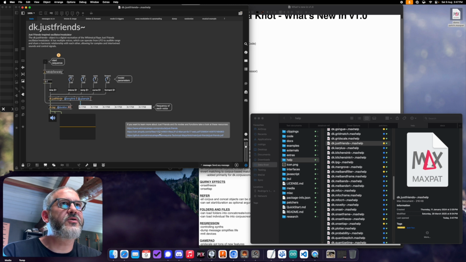Again, there are web pages here if you want to look more at how that works, but let me just play and show you. Something I added is some of the features of Mangrove into Just Friends and vice versa. So we've got the ramp, curve, and also formant, which is not normally in a Just Friends. When combined, it sounds like this.